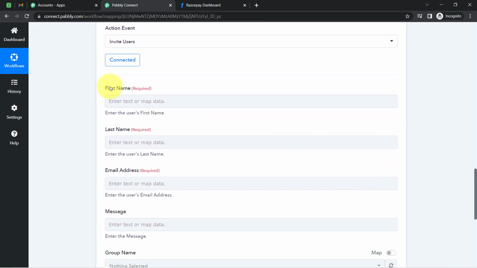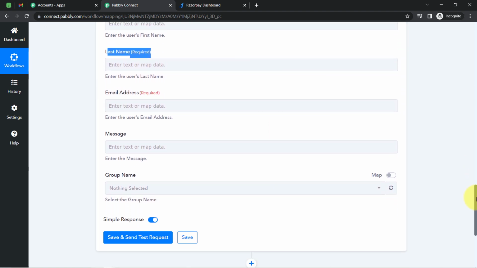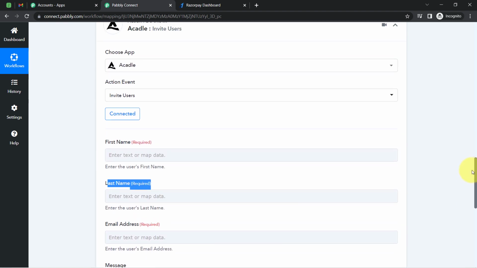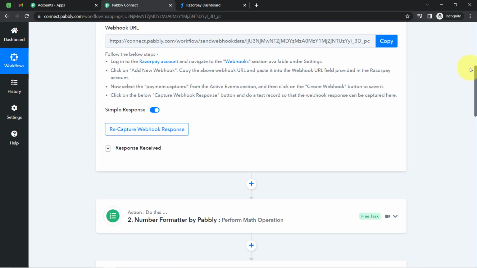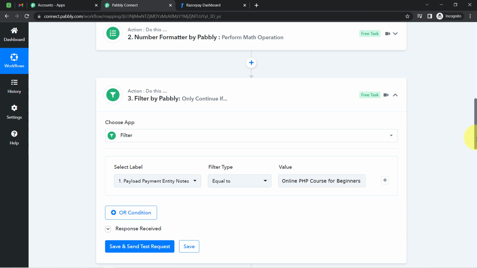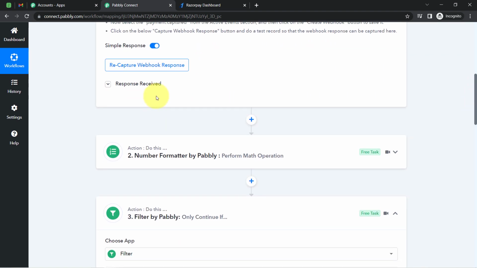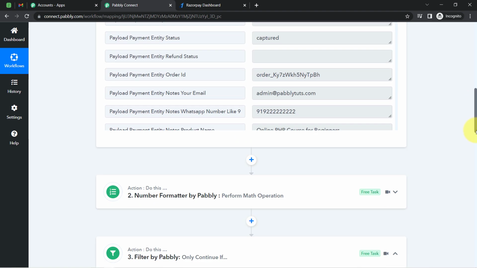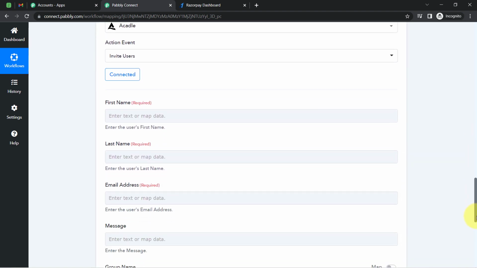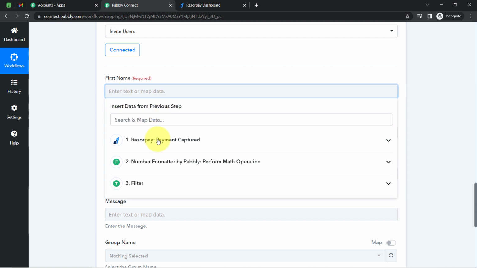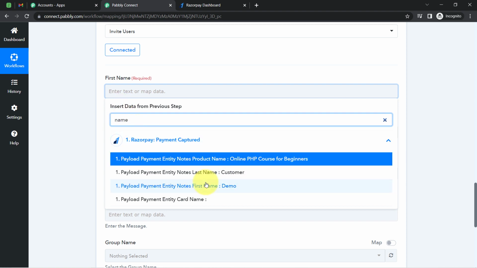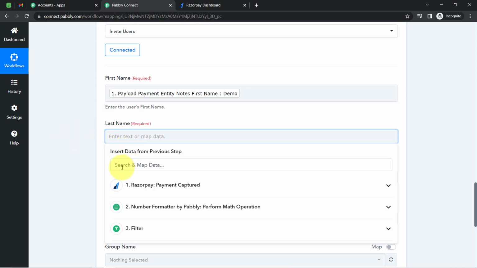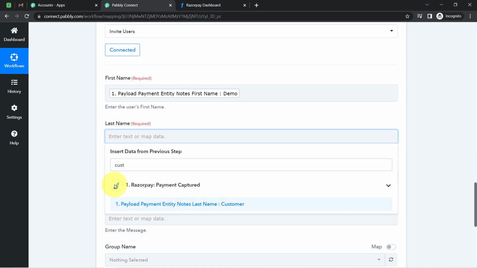Now I just need to provide these details, basically the first name, last name, email address, the message if you want to send any, and the group name, and this is how the invitations will get sent automatically to the user. So from where am I going to map this data? Well, I have received this data already in my Razorpay trigger step. So I'm going to map this data, and mapping is very simple in Pabbly Connect. You just have to click on this particular field and the above data will be visible here. Let us search for the name. I have the name as Demo, and the last name as Customer. So let me search for the same, Demo Customer.